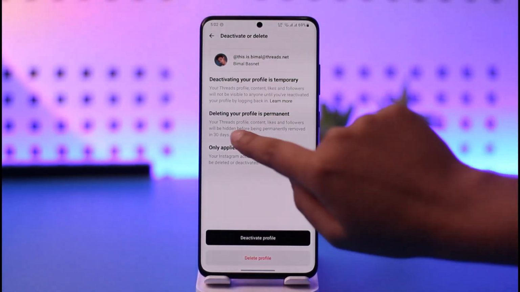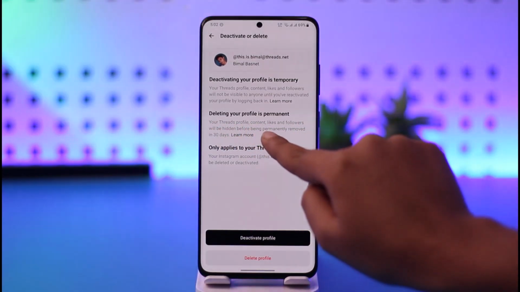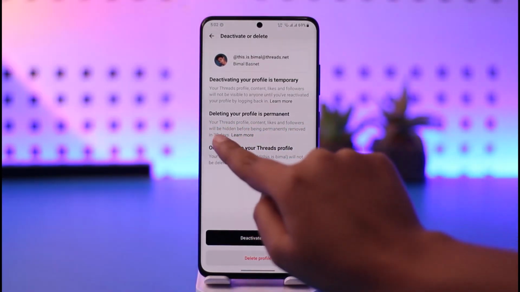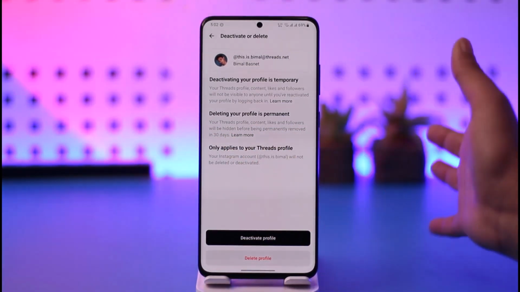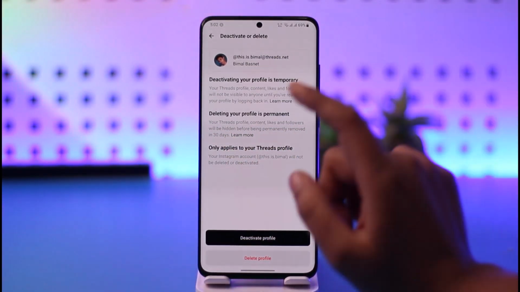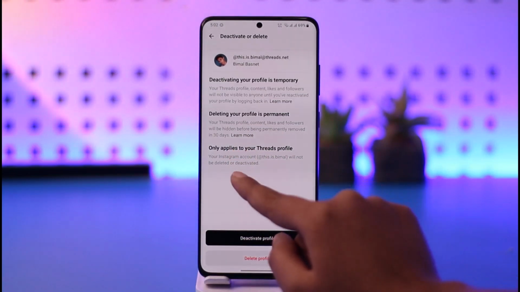You can see your Threads profile content, likes and followers will be hidden before being permanently removed in 30 days, and it will take only 30 days' time. After that your Threads profile will be permanently removed, and you can see this only applies to your Threads profile. Your Instagram account will not be deleted or deactivated.